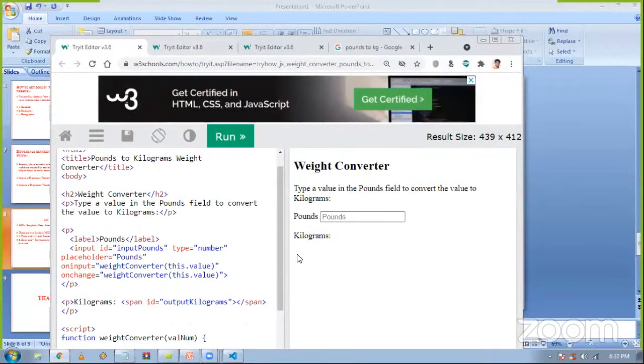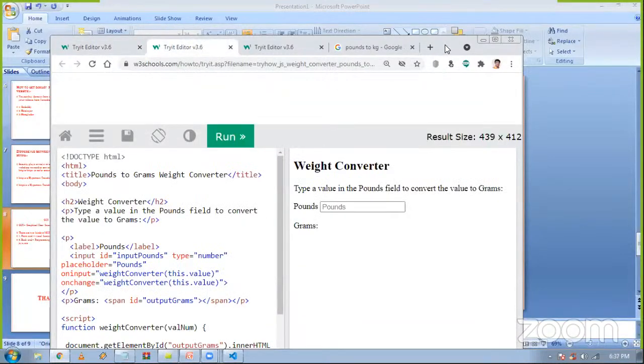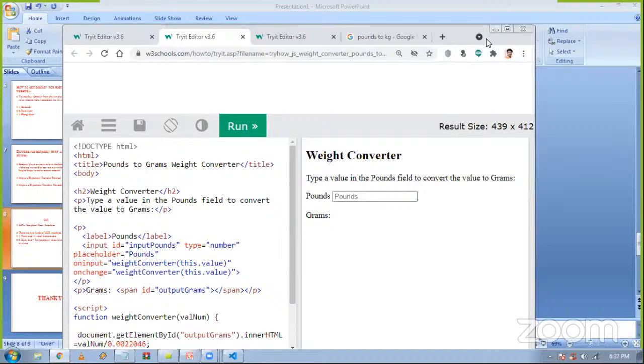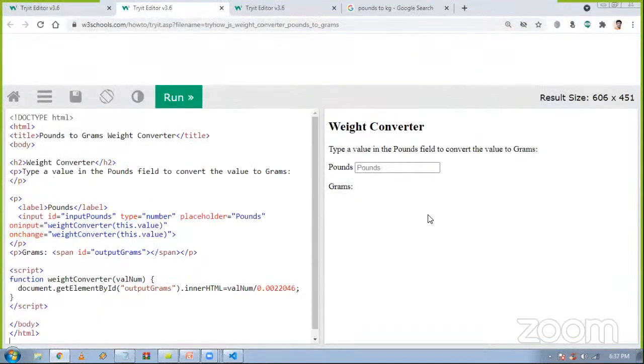If I converted it into kilogram, and now I want to convert it to gram, then we need to execute our formula here. Let's see. I am executing my formula the same way. You just need to convert to gram instead of kilogram. Then we give the formula 1 divided by 0.0022. If I give a pounds value of 1, it will be converted to the gram value.